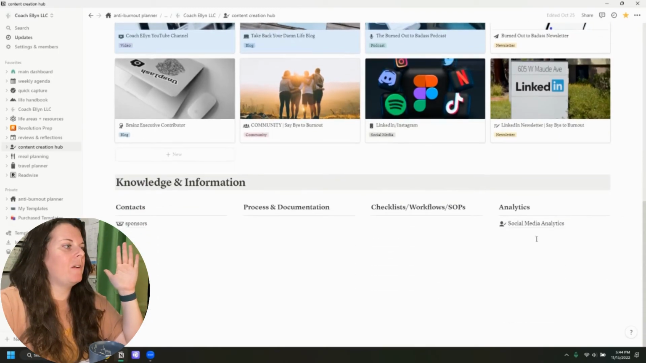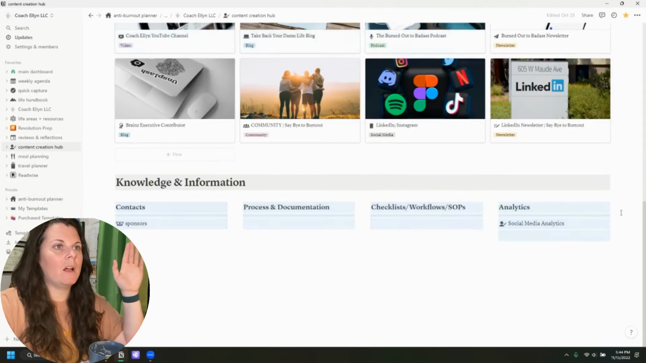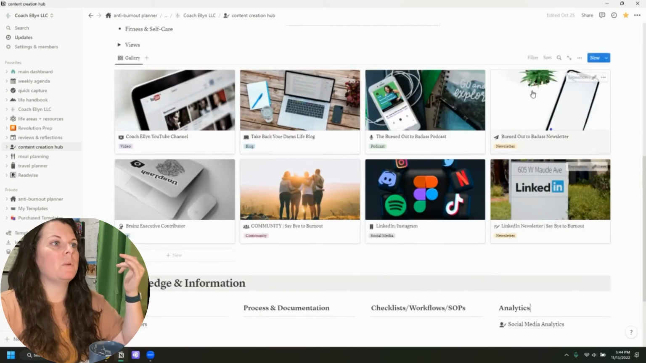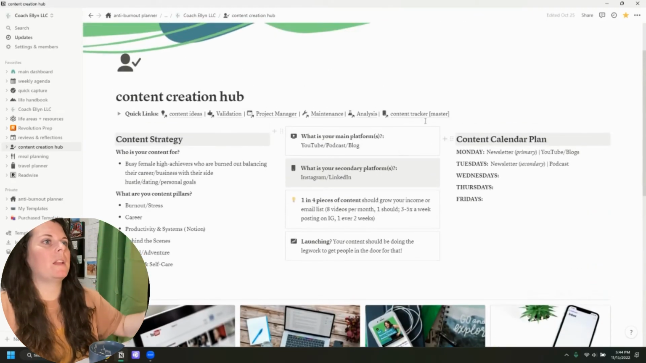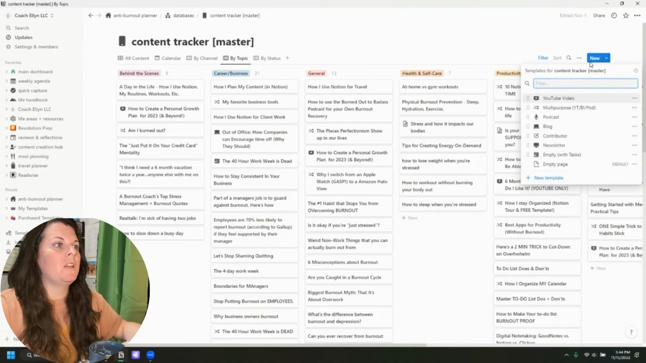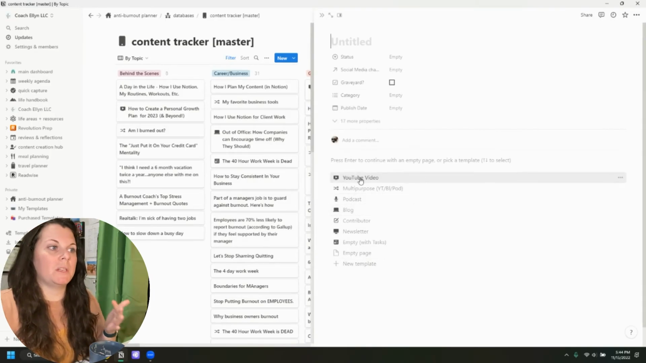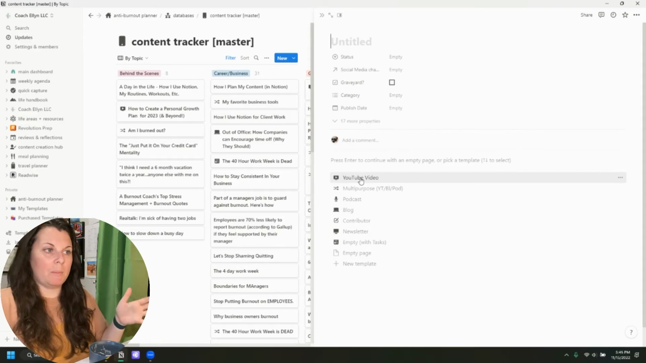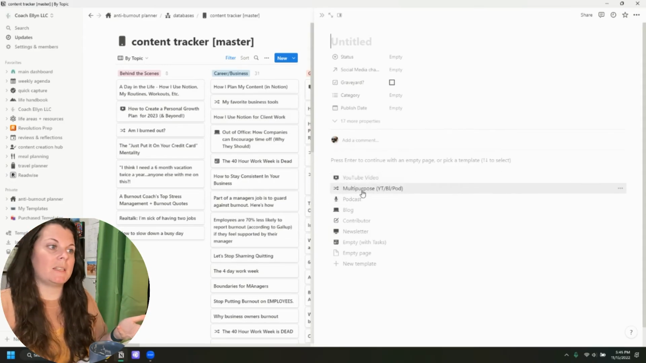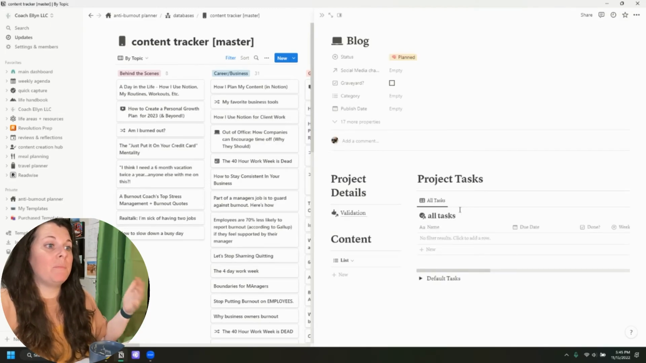And then I eventually am probably going to fill this out a little bit more. But right now I don't have a lot in here because what I actually usually do when I'm creating content, this is another way that I stay organized, is if I have a new piece of content that I am creating, you can see inside of here, I have all sorts of different templates for the different content that I'm going to create. So if it's a YouTube video, I click this one. If it's a multi-purpose piece of content that's going in multiple places, I click this one. If it's a podcast, I click this one.